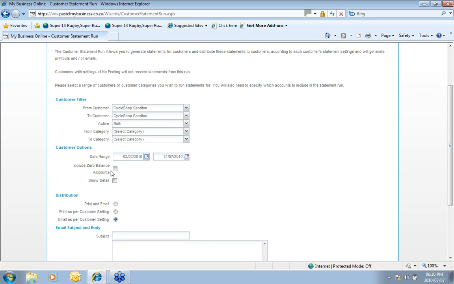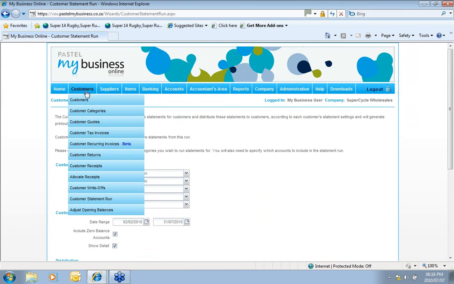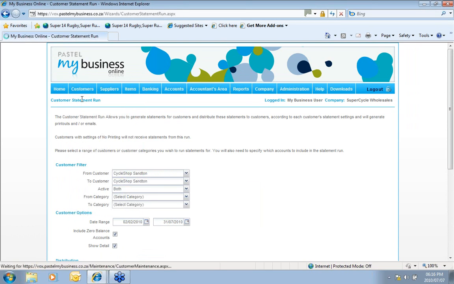From here on, you can include zero balance amounts if you'd like to do so, and you can include the detail as well. You can choose whether to print or email, but that is all really up to you. Some customers may decide that they prefer to have the documentation sent through electronically. That can all be set up as well. But I think let me just show you that as well, because I just touched on that very briefly.